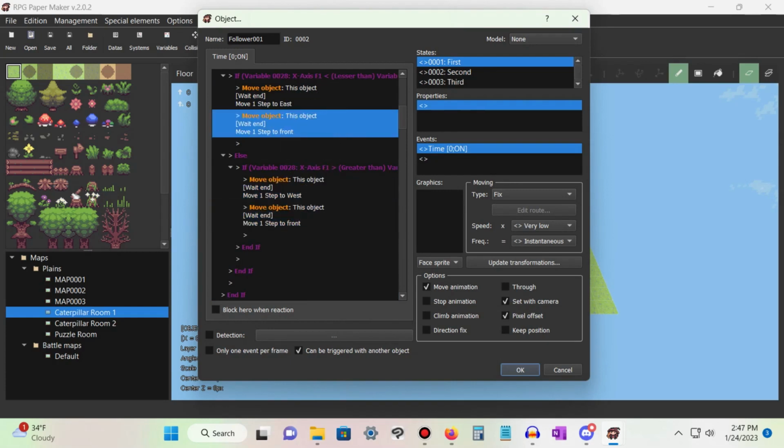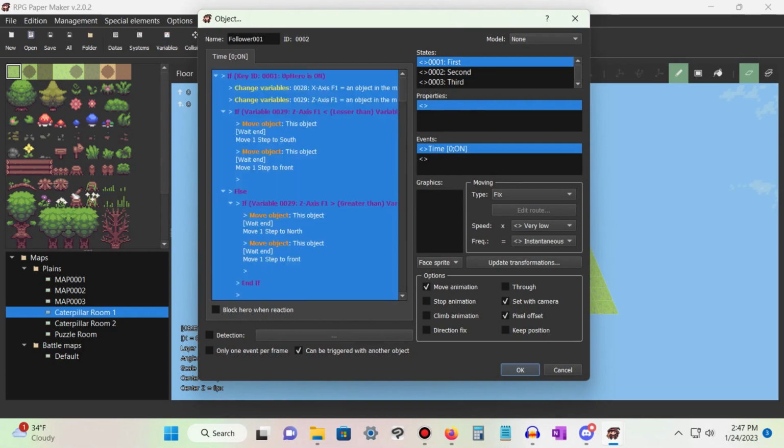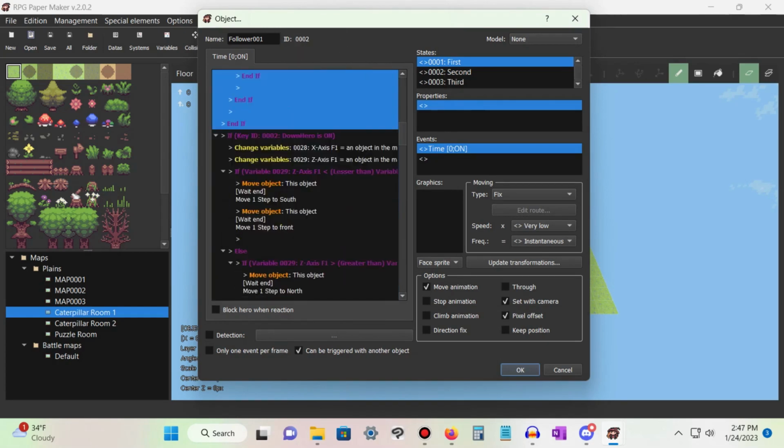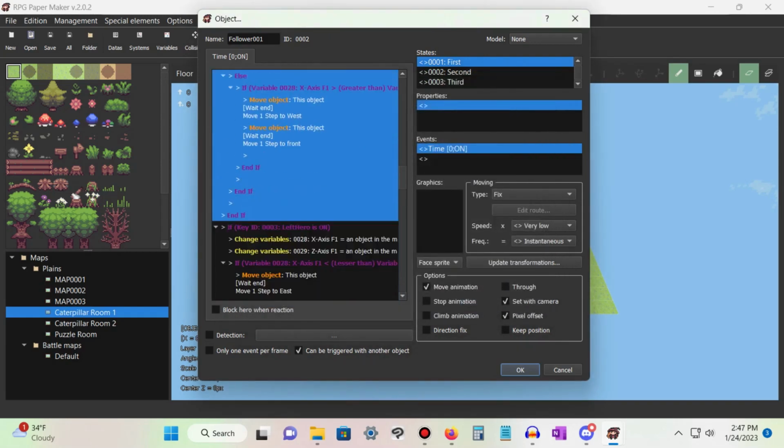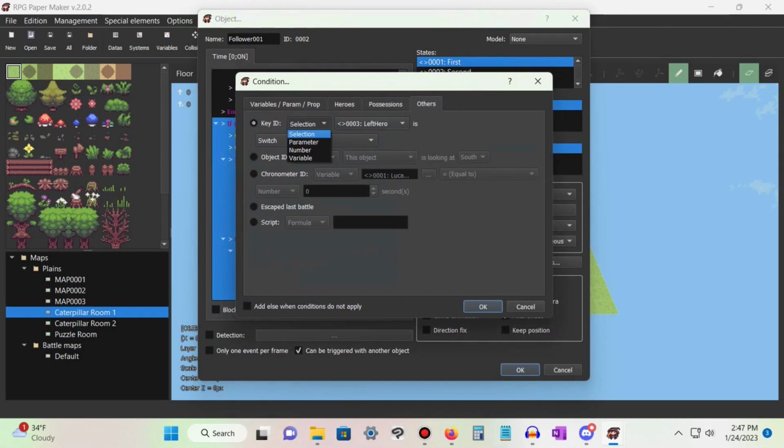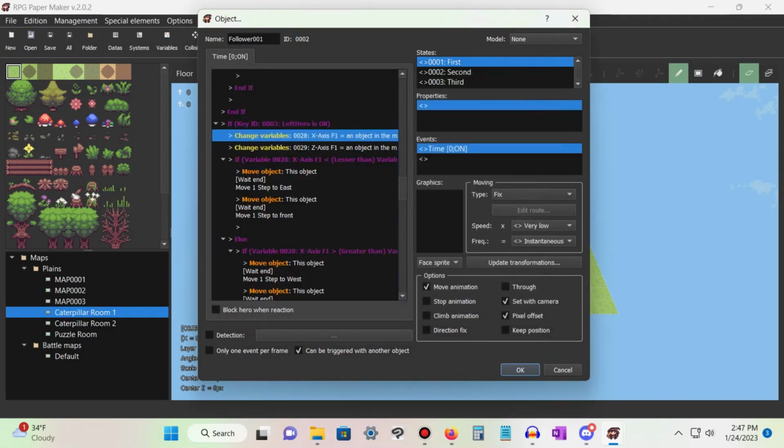Select the entire conditional for if up hero is on, copy it and paste it underneath, then change the conditional from if up hero is on into if down hero is on. Now create a new conditional and have it check if the key left hero is on. Copy the change variable commands from anywhere above and paste them into our left hero conditional.